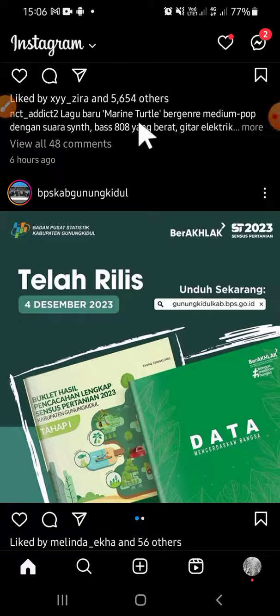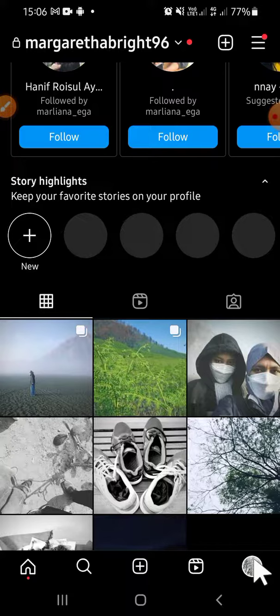Alright guys, here I have my Instagram application opened, and the first thing we have to do is click on our profile button right here. Then you can select the post that you want to hide the like count. For example, I'm going to select this post.